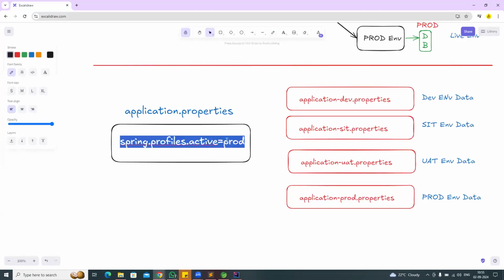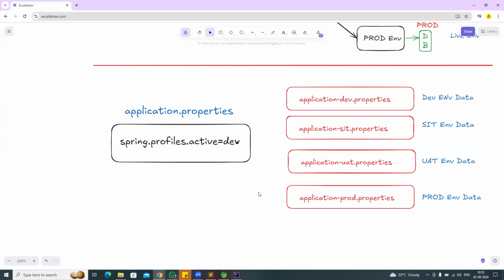When I configure active profile equal to dev, what will happen, guys? This is called activating the profile: spring.profiles.active is equal to dev. What is the meaning of spring.profiles.active is equal to dev? When I give spring.profiles.active is equal to dev, that means it will load the properties from the dev properties file.